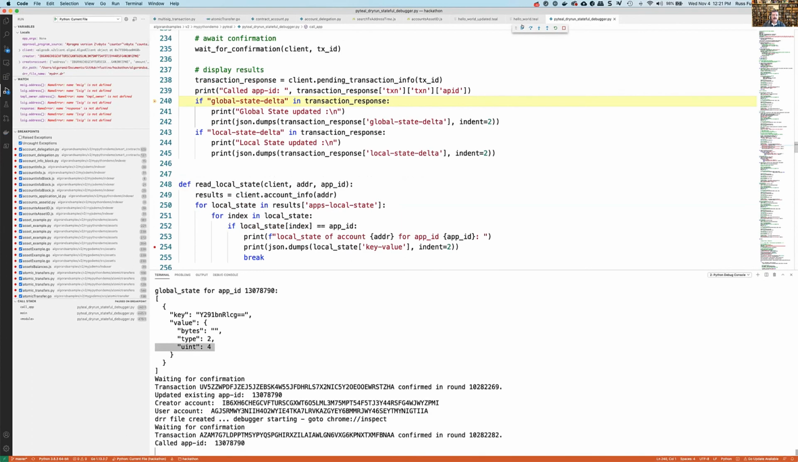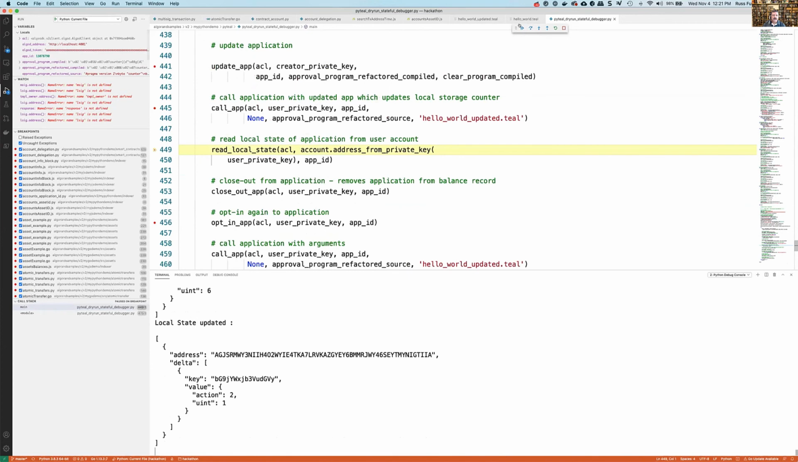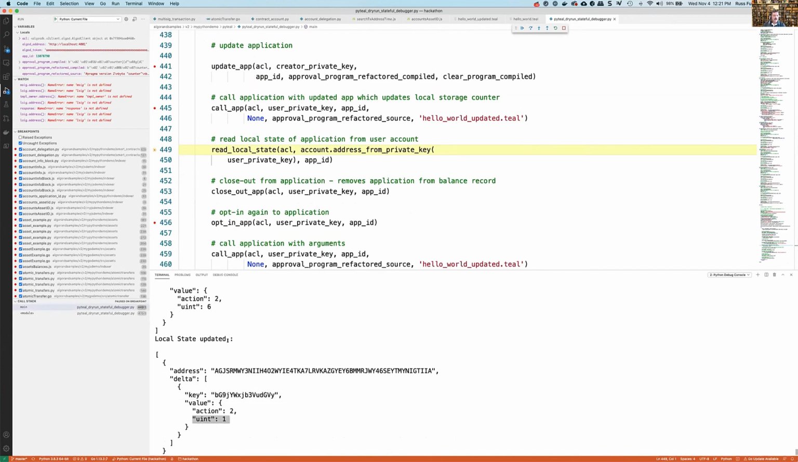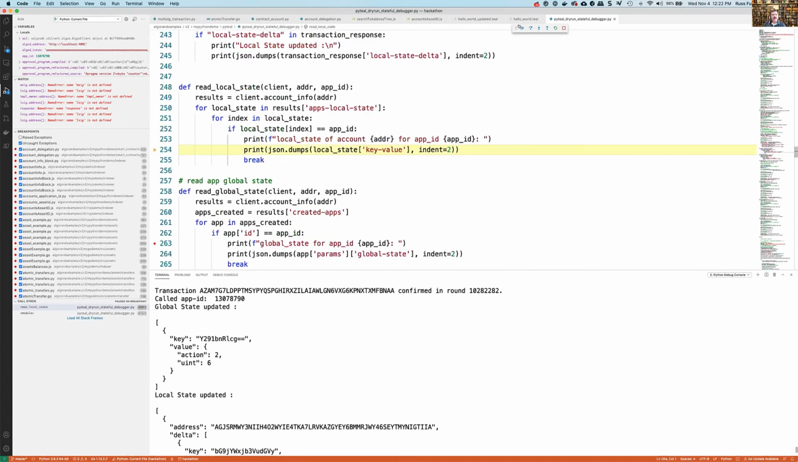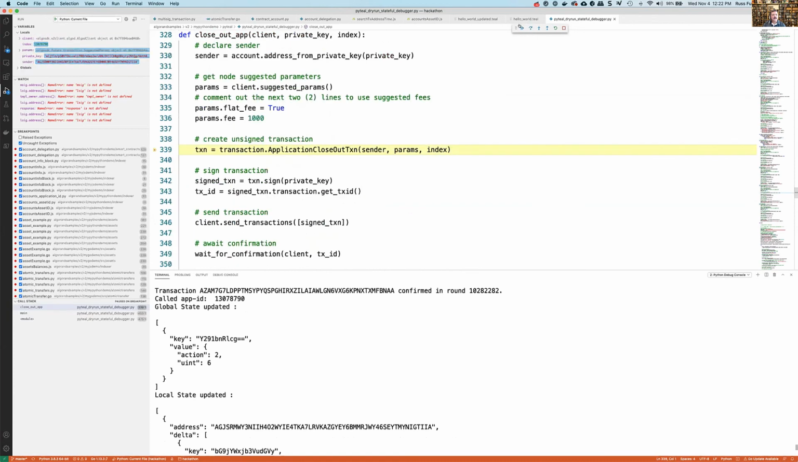There's the global state followed by the local state. So now you can see that the local state has been updated, and this is the new counter, the local counter, and that is the value of 1. So we incremented that value. Again, you can read it from the transaction right after it happens, or you can read it from the account.